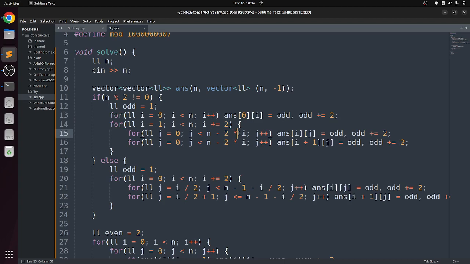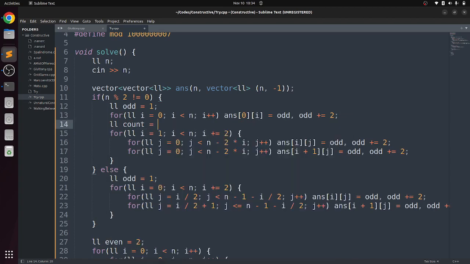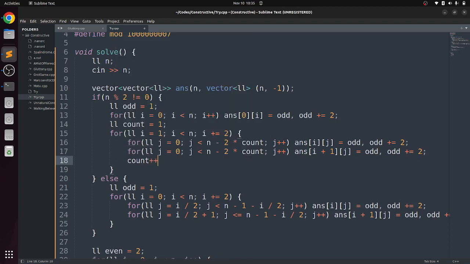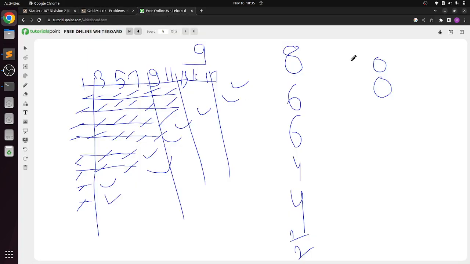Okay, yeah, I got it. In the next step it's actually 3 and it's not 2, because we are increasing I by 2. So what we can do is we can make a counter, count, which will be initialized to 1, and we are actually going to reduce it by count instead of 2 times I, because I is increasing by 2 while we need to increase it by 1 only, and then in the next step we can increase the value of count.